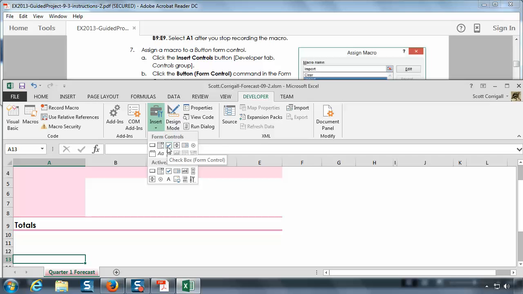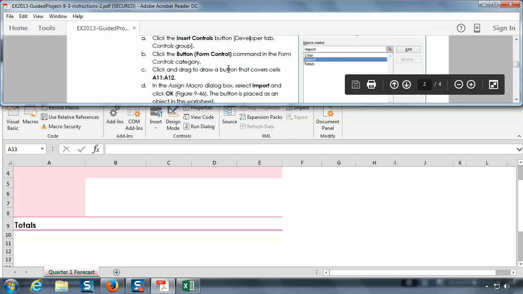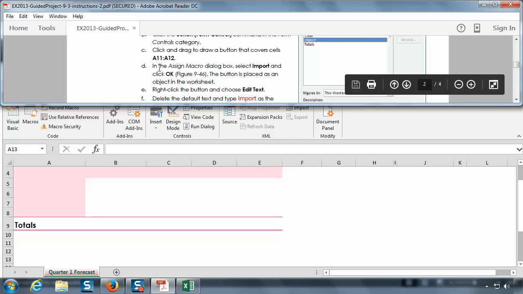Check marks are here. Radio buttons are here. Drop-down lists are here. Labels are here. All of these different things are called controls. They just tell us to use a button. Once they do, our cursor is going to change to this little cross thing that allows us to draw. It tells us to create a button that covers A11 through A12.